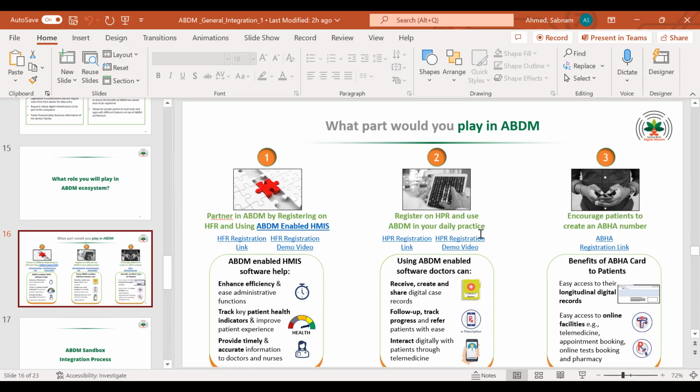If you register on HPR and use it in your daily practice, then doctors can use ABDM enabled software. So doctors will receive, create, and share digital records. They can follow up, track progress, and even refer the patient with ease, since the records are digitally transferred. Interact digitally with patients through telemedicine. Then encourage patients to create ABHA. The benefits of the ABHA card to the patient are, of course, easy access to their longitudinal records, and easy access to online facilities like telemedicine, online appointment booking, online test booking, pharmacy, blood banking appointments, and everything.